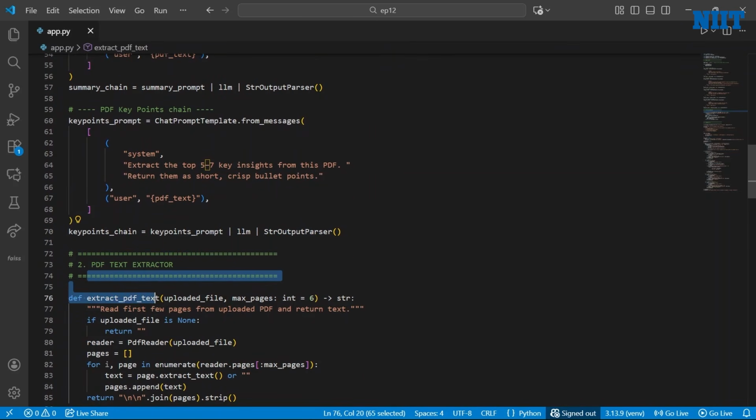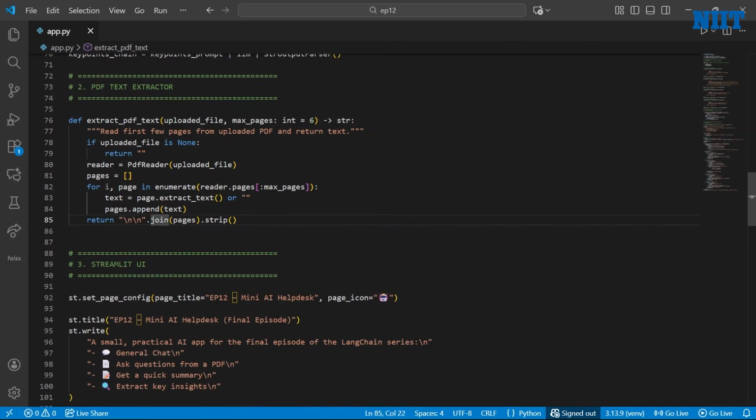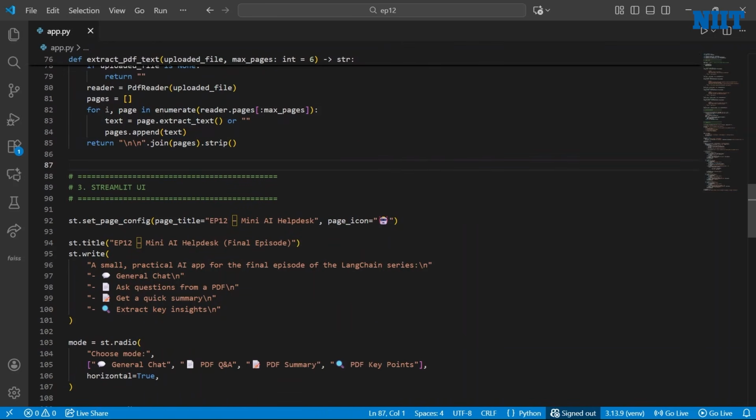Next, we write a helper function to read the PDF. This function takes the uploaded file, opens it using PDF Reader, and loops through the first few pages. From each page, it extracts text and puts it into a list. At the end, it joins all the pages together into one big chunk of text and returns it. This text is what we pass into the summary, Q&A, and key insights chains.